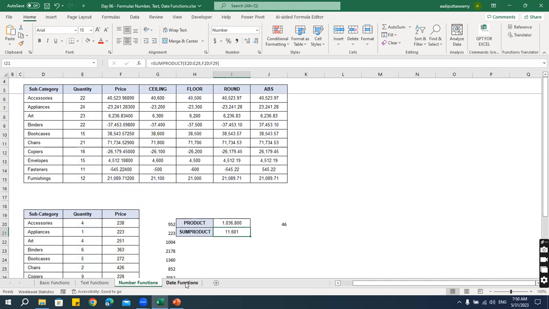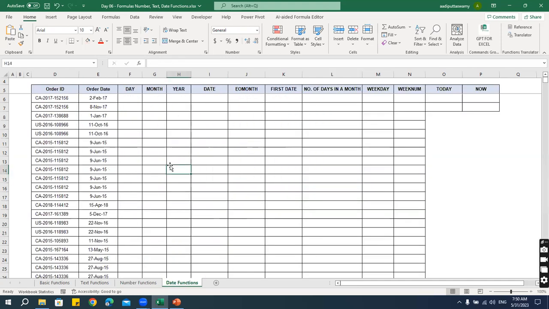Date functions. Suppose I have a date, and if you want to work on these dates, then I can use these date functions. I have this order date, and I want to extract day, month, year. See, equals DAY, the formula is DAY. Month equals MONTH, select this. Equals YEAR. That's all. I'm separating the day, month, year by using the DAY, MONTH, YEAR functions.